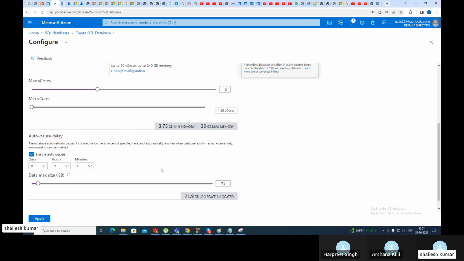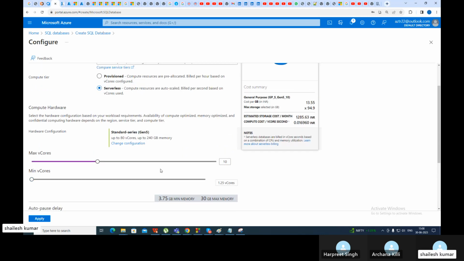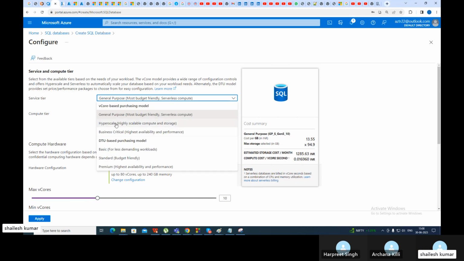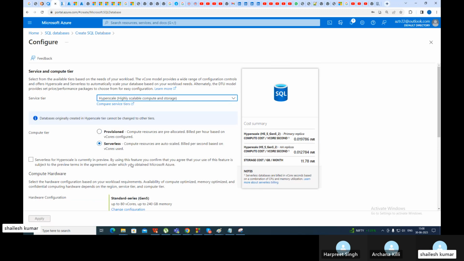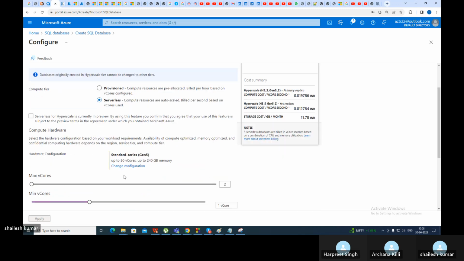So if you don't know how much utilization you will have, you can use serverless to control and reduce your cost, right? In that case, you can go with serverless. The other option is hyperscale. Hyperscale means if you have more utilization, you can use hyperscale: more CPU, 80 core CPU, 240.